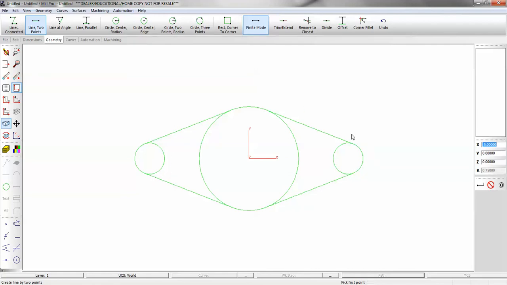I only want to machine around the outside of the part. I don't need any of the geometry that's in the inside, so I go to remove the closest and it will trim away to the closest intersection.